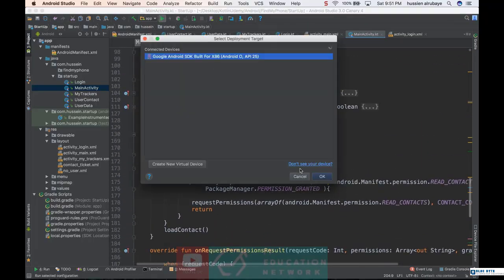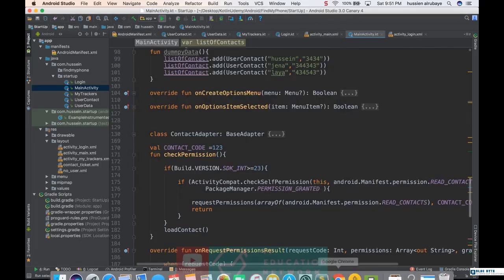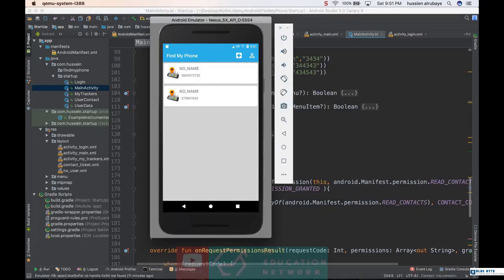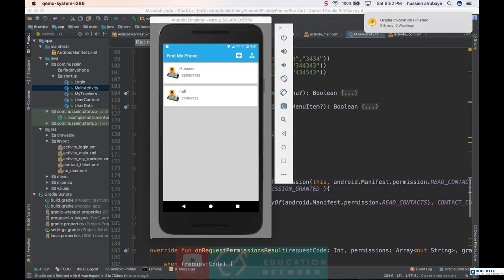I think now if I just run the app, hopefully it will show me the real names. It will not show me just no name. Here we go. See, it showed me here Hussein, and here it showed me null. So why here did it show me Hussein? Because it was able to map it to the real phone number. But this phone number, 5758876432, I think it wasn't able to map it to the real phone number.